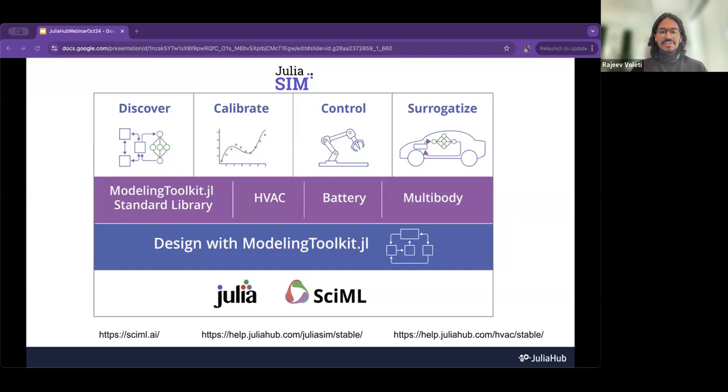JuliaSim provides a series of pre-built libraries such as Modeling Toolkit standard library, which is similar in spirit to the Modelica standard library, HVAC, battery, and multibody. Additionally, JuliaSim offers tools for engineering workflows such as model calibration, control, including PID, MPC, and support for nonlinear MPC as well, and model acceleration by constructing neural surrogates.